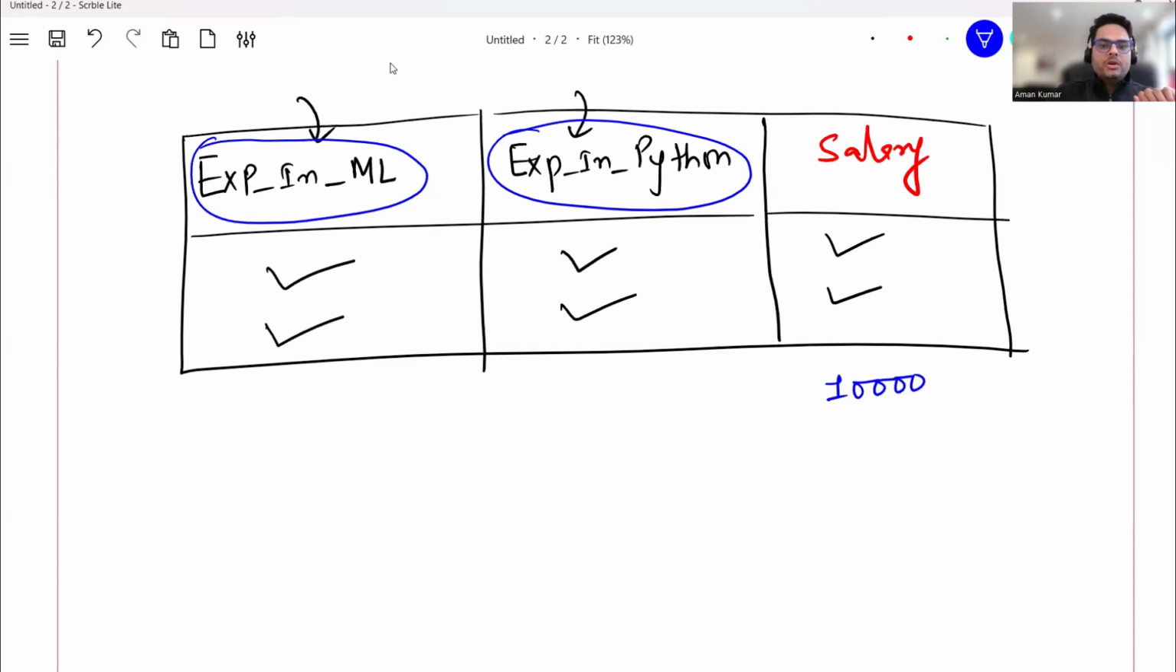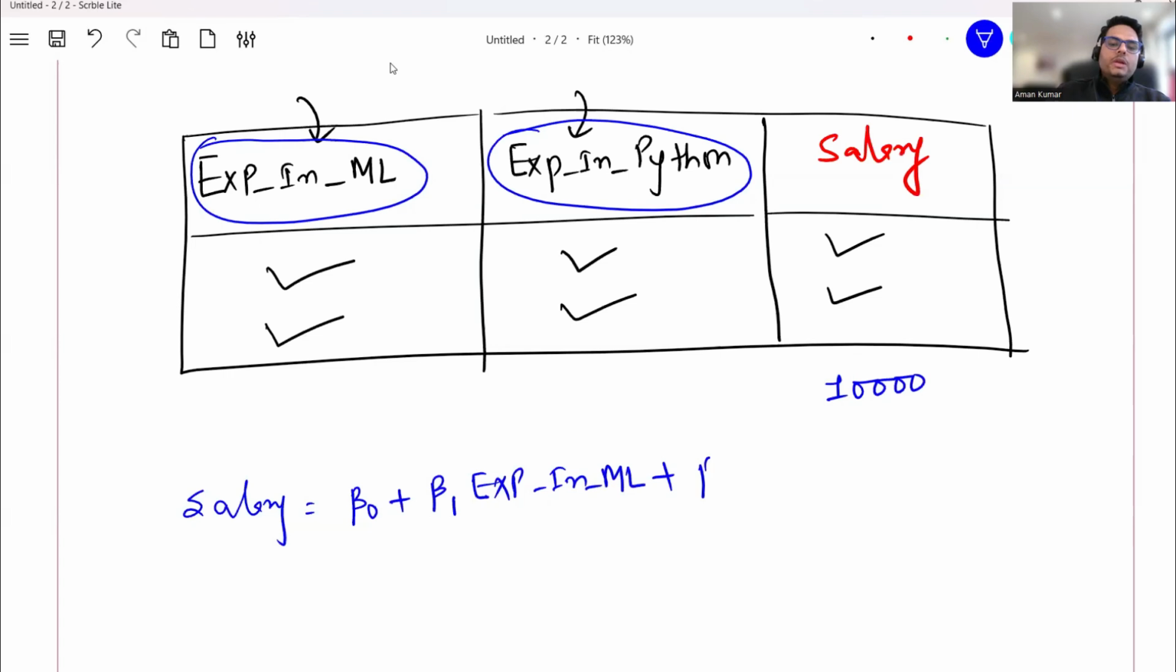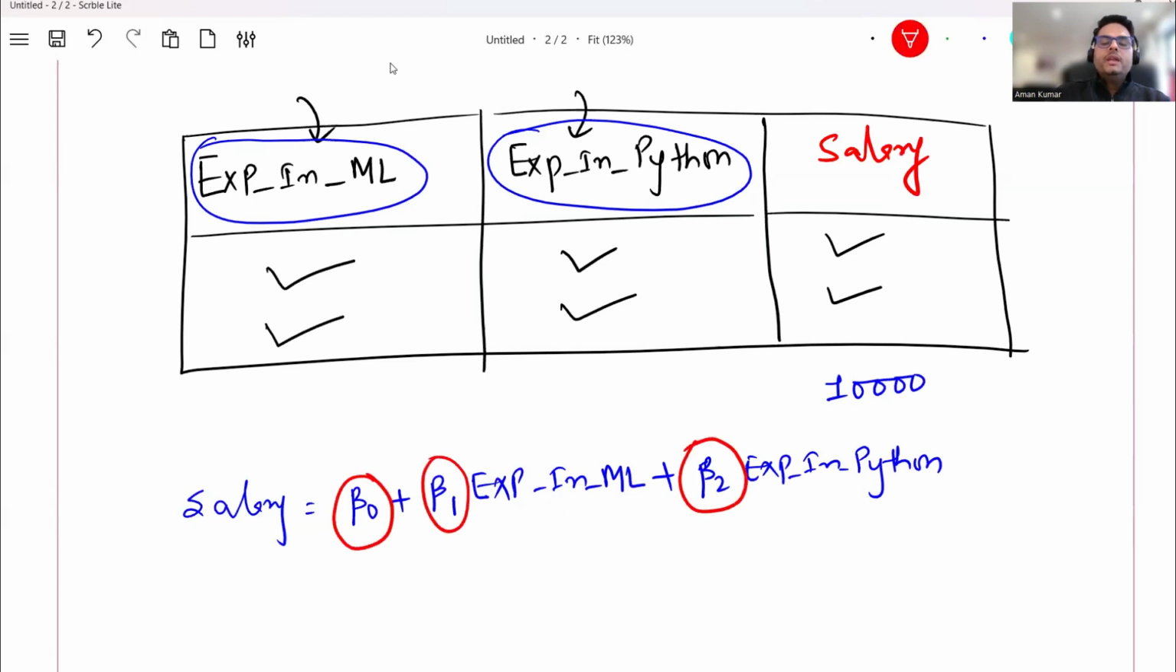If I fit a linear regression model, some of you might argue that coefficients will solve that problem. Then why SHAP, right? Let me tell you the difference. When you fit a linear regression model, what you are going to get is salary equals beta naught plus beta 1 experience in ML, correct? Plus beta 2 experience in Python, correct? You are going to get this equation. So you are dependent on beta naught, beta 1 and beta 2 to have any kind of explanation of your model.